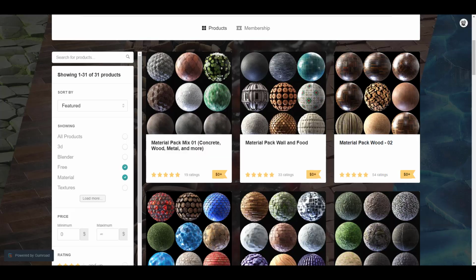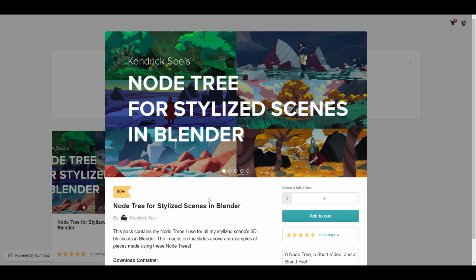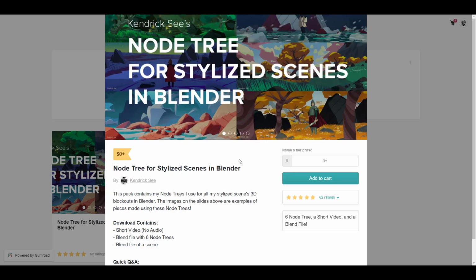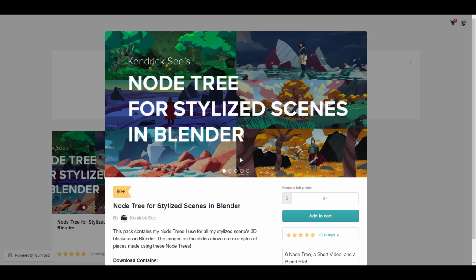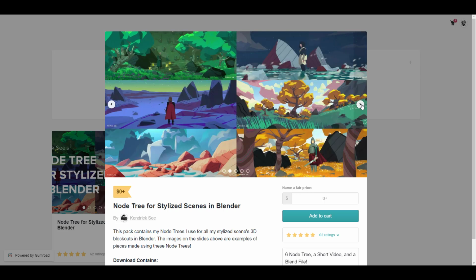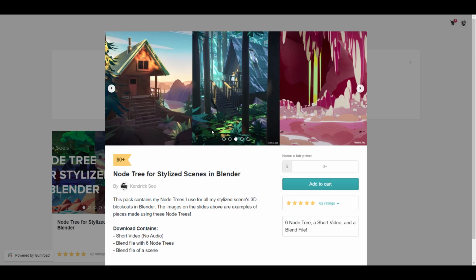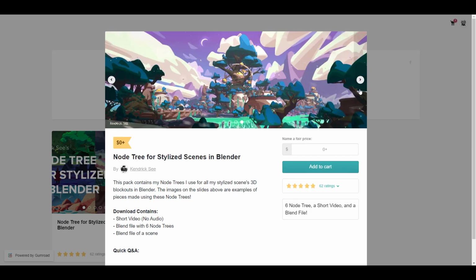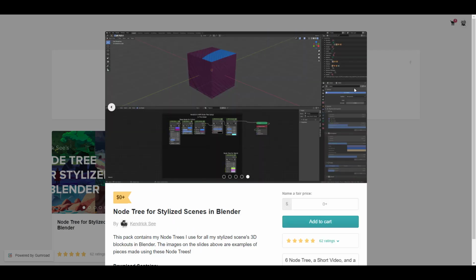Something else which will come in very handy is a file that Kendrick is sharing. Kendrick is also sharing a node tree that he has created. Now this node tree is for stylized stuff for Blender. If you like to make stylized scenes, you like to make stylized stuff, yes, you can. Instead of thinking about how to do all of those toon shadings and stuff like that, you now have a node tree system that you can use. And actually all of these things right here are made with the node trees that he has created. So you may want to come through, take a look at these and see how you can benefit from this cell shading, or how you can benefit from this node tree that has been made.